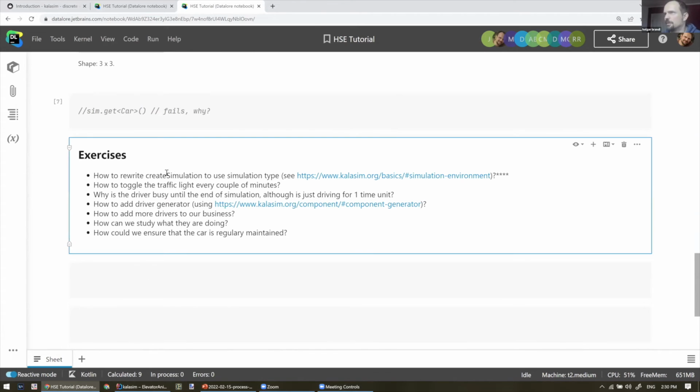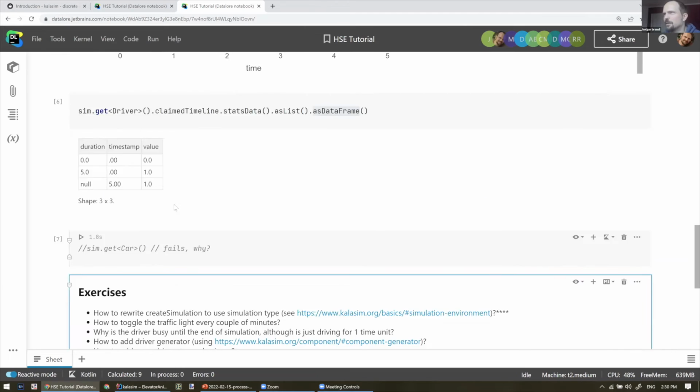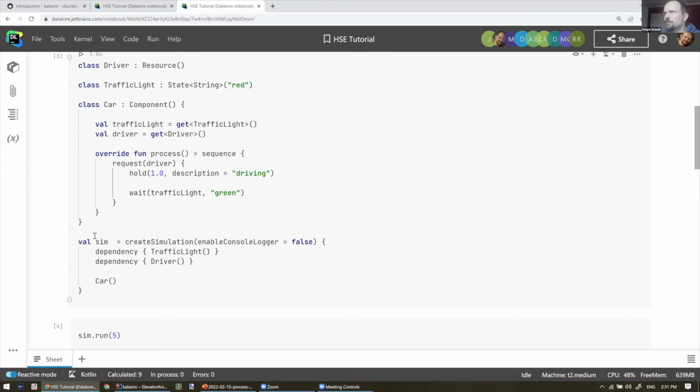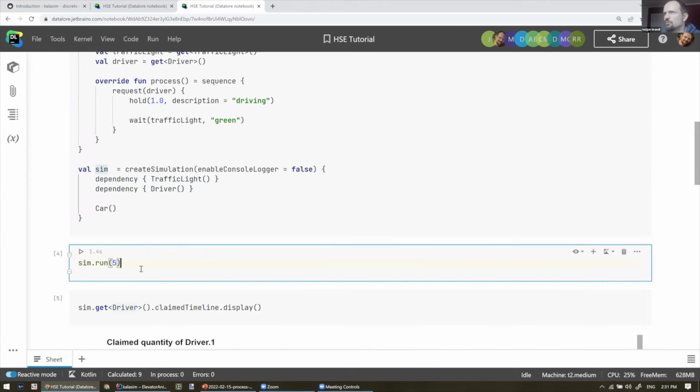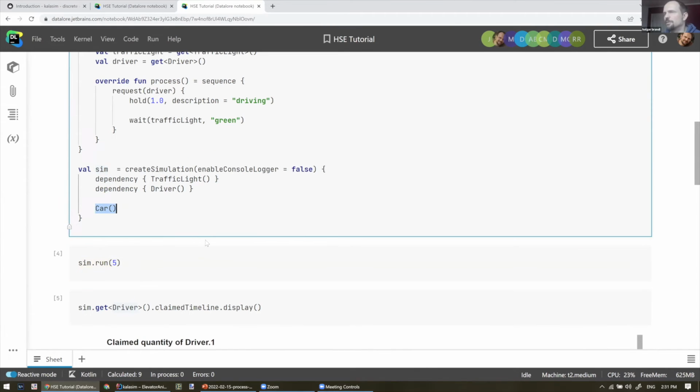All right, so let's simply start. So first thing, how can we recreate the simulation and use a simulation type? So what does it actually mean? If we go back to the simulation, we see that we create a simulation. In here, we create dependencies, but what we get back is a simulation which we can run, but we cannot easily, for instance, obtain the car.